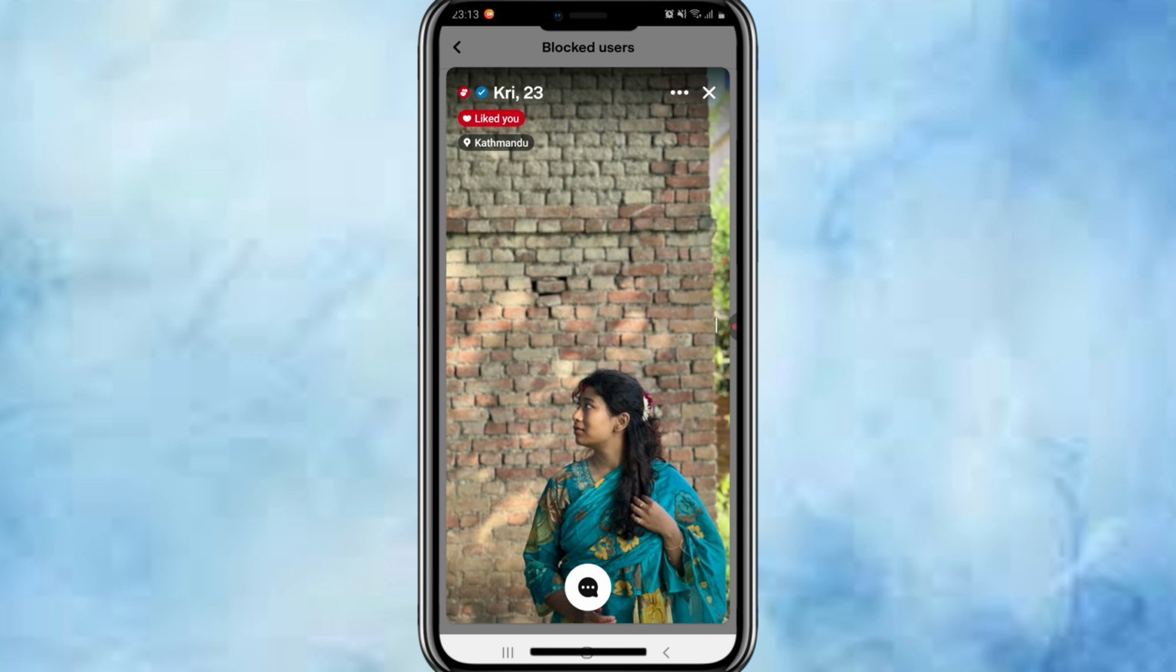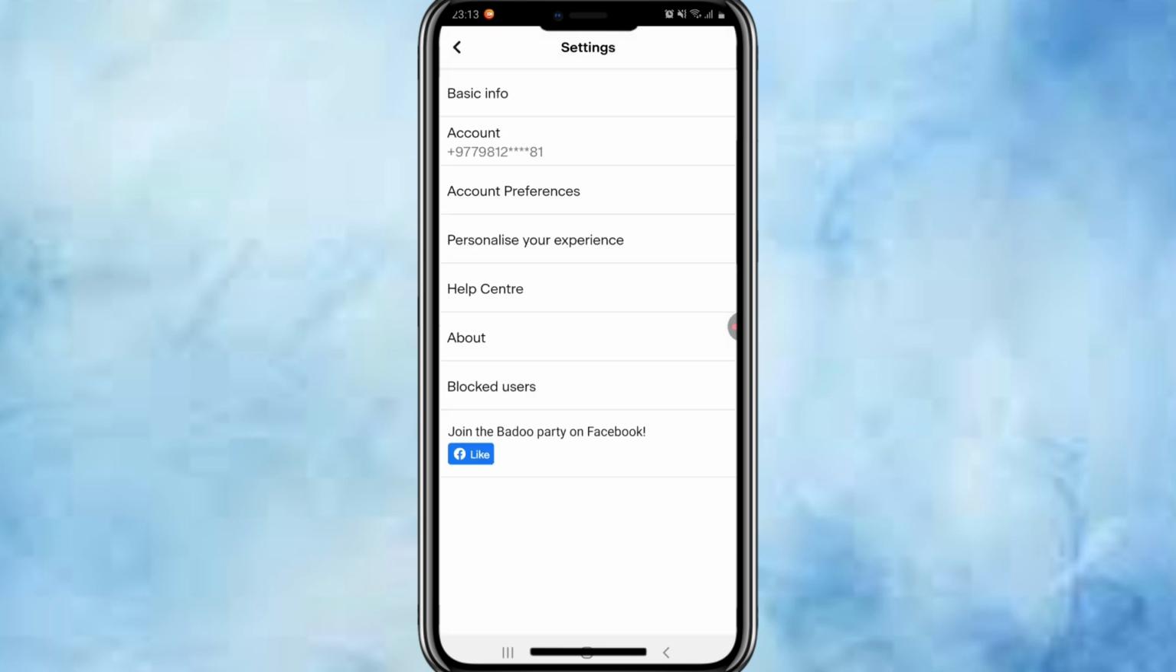And that's how you take control of your privacy on Badoo. Block when needed, unblock when you change your mind.